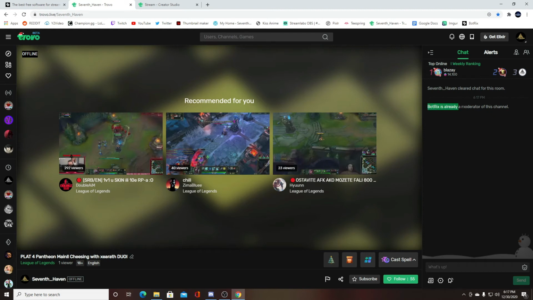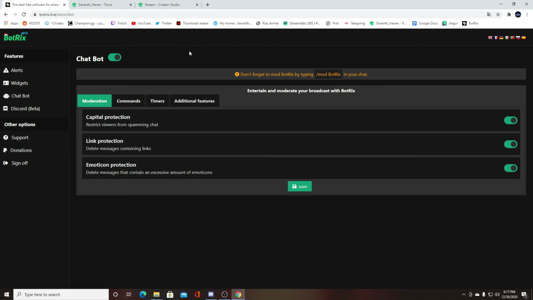Now it'll say Botrix is a moderator of your chat, but I already have him as a moderator of my chat, which means he's there. It's not actually going to send a notification in your chat saying that he is in. It just automatically does it. Don't ask me how. So once this is set up, you can start looking at some options. That means this whole website is actually going to start doing some stuff for your channel.